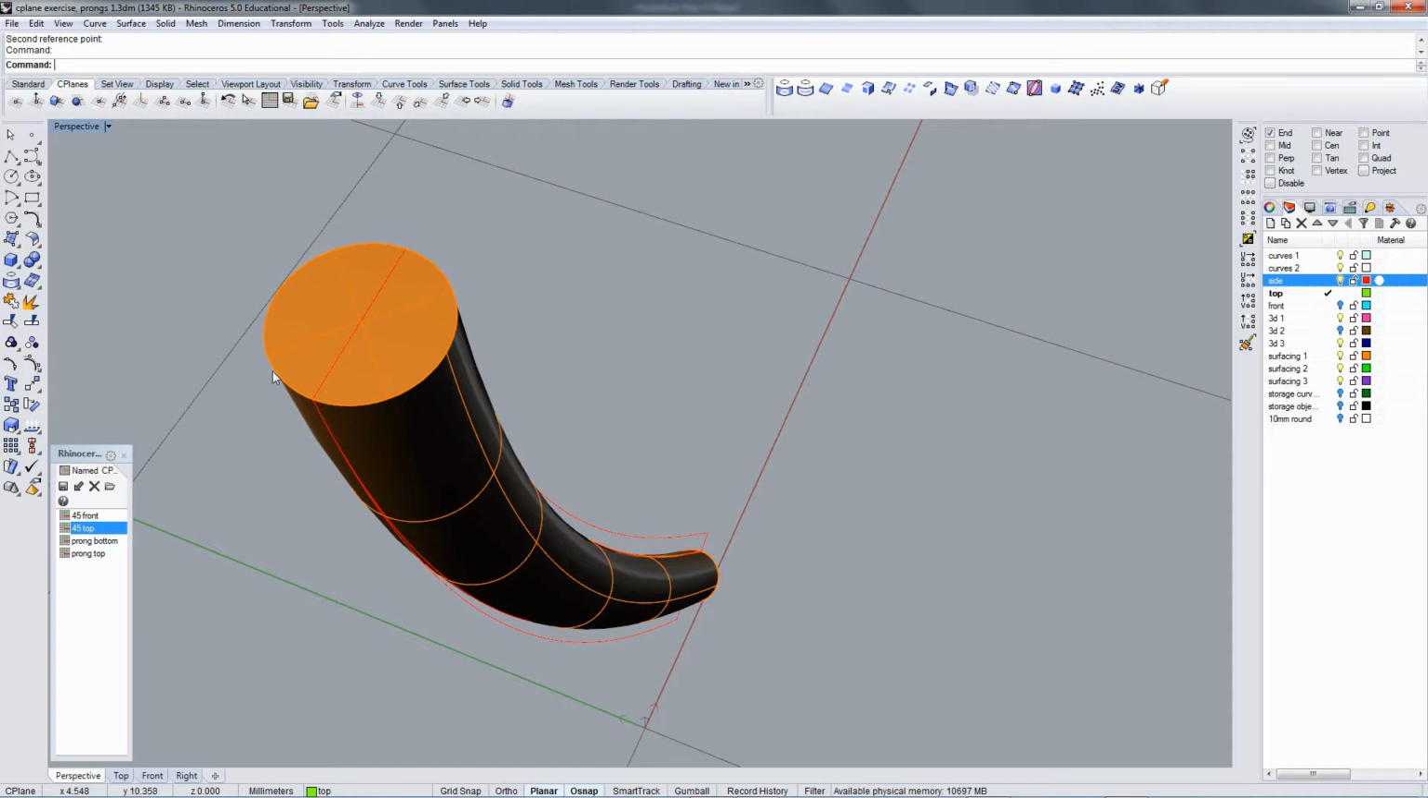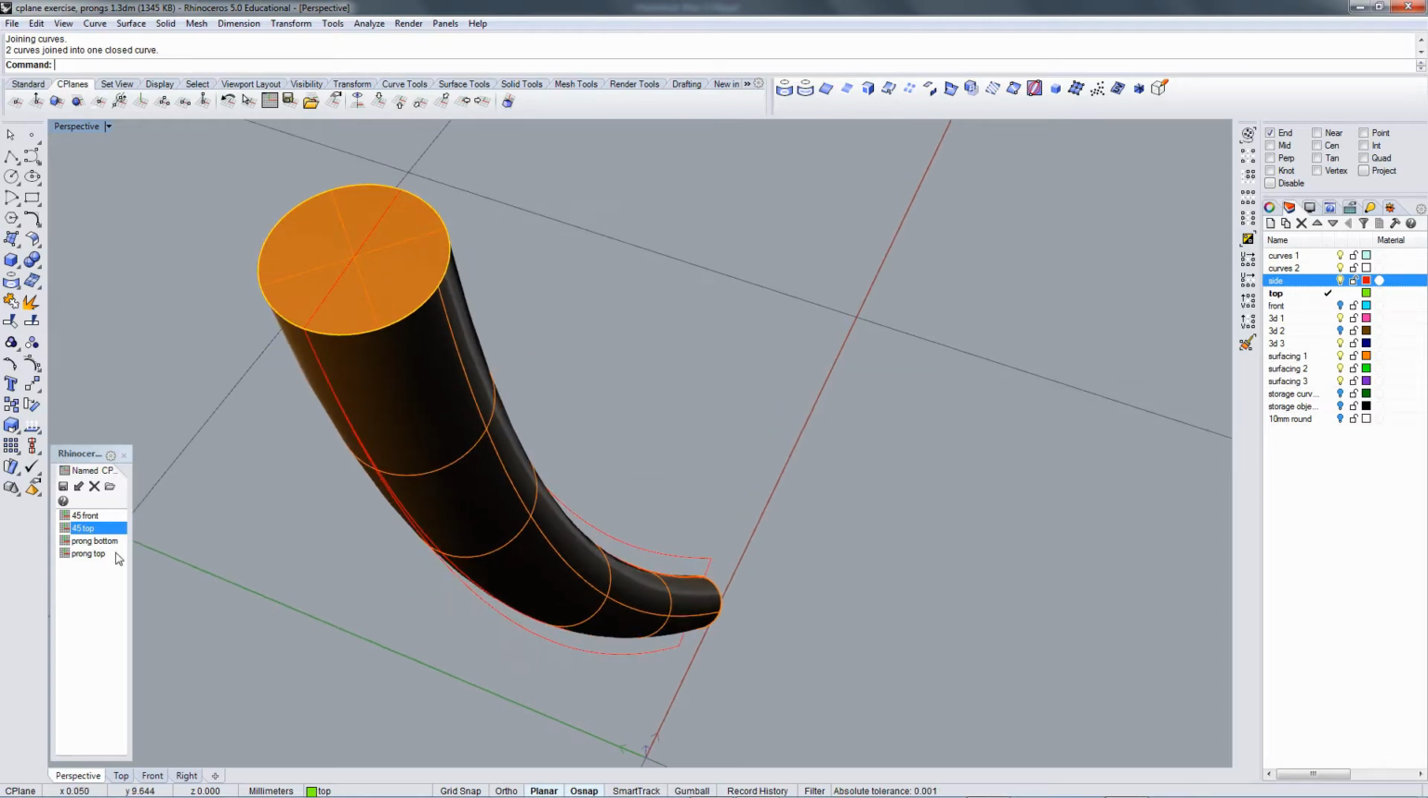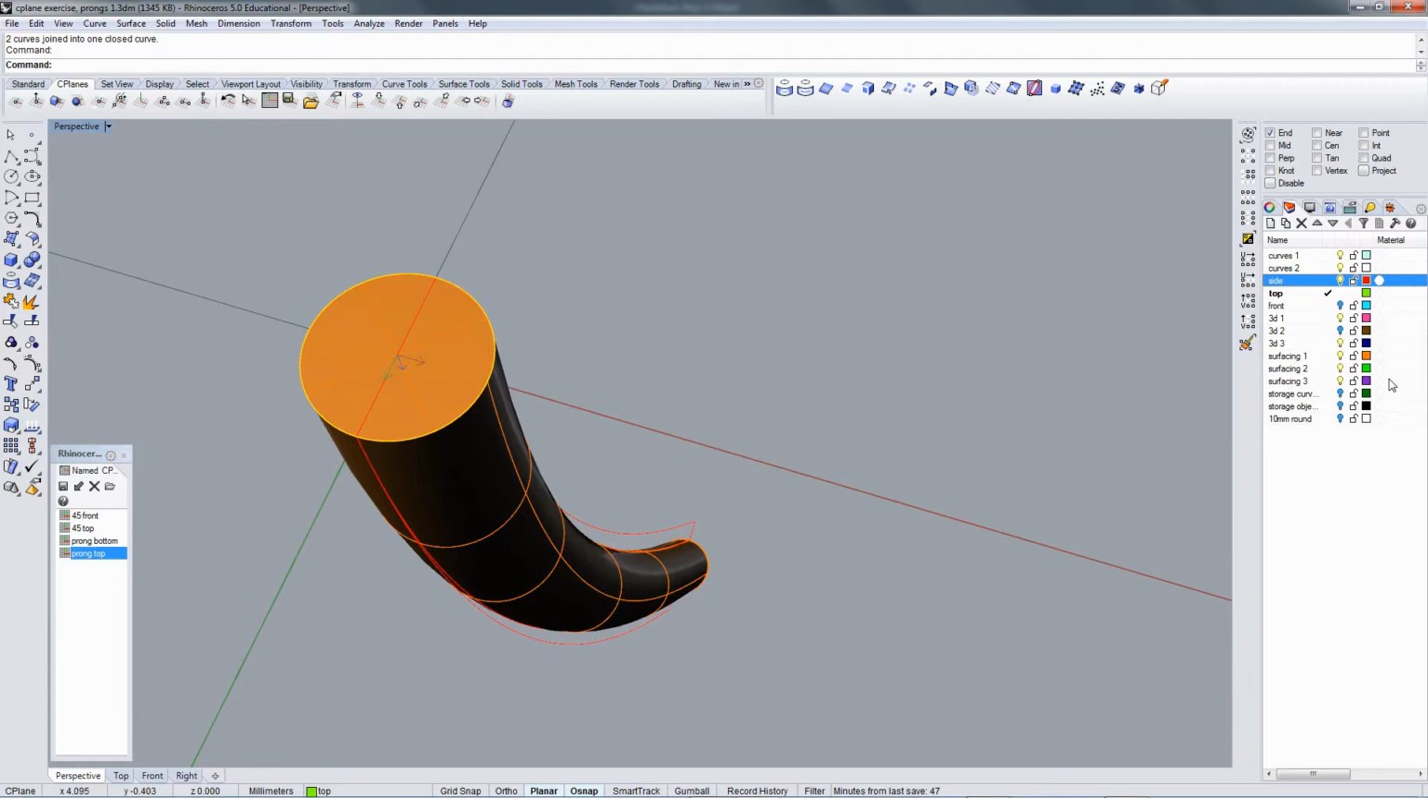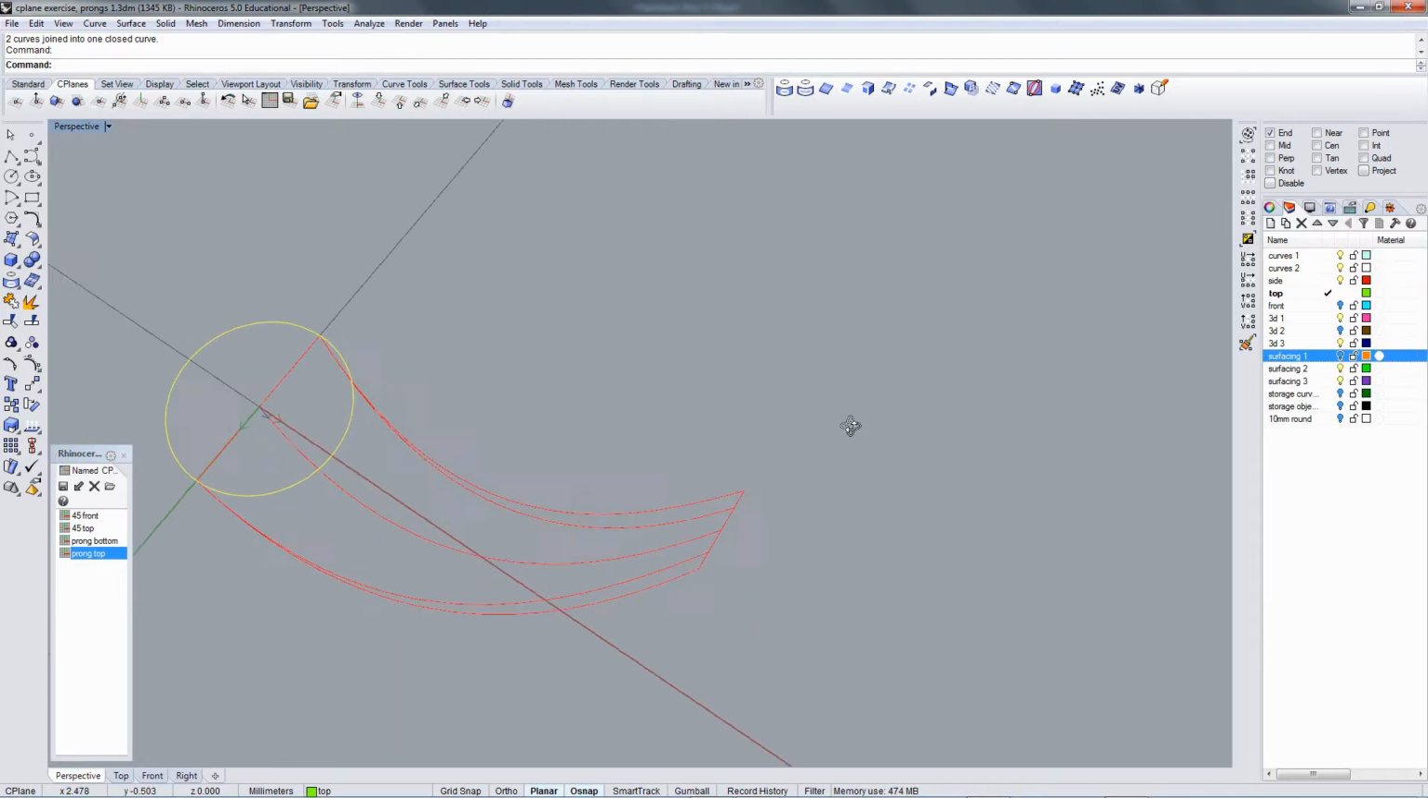I want to use the dimensions here of this top cap as my starting point. So I'm going to duplicate its edge. See that there's a gap there. Make sure I close that up. And then I'm going to hit enter. And then I'm going to join those two curves together, so they're one closed curve. I'm going to set my C-plane to my prong top. I'm going to turn off my reference prong.